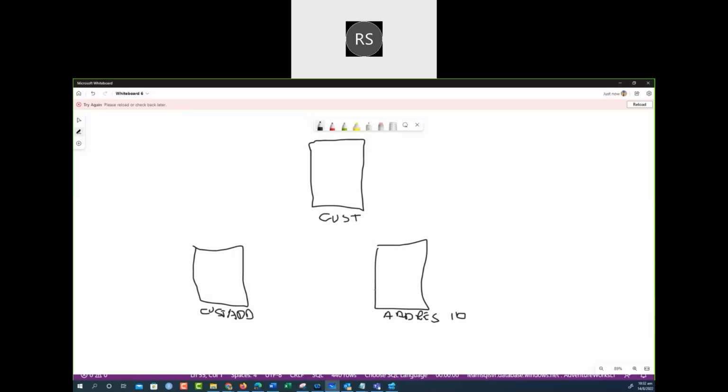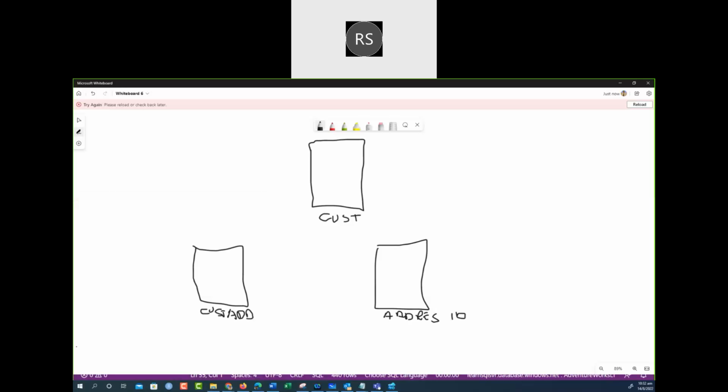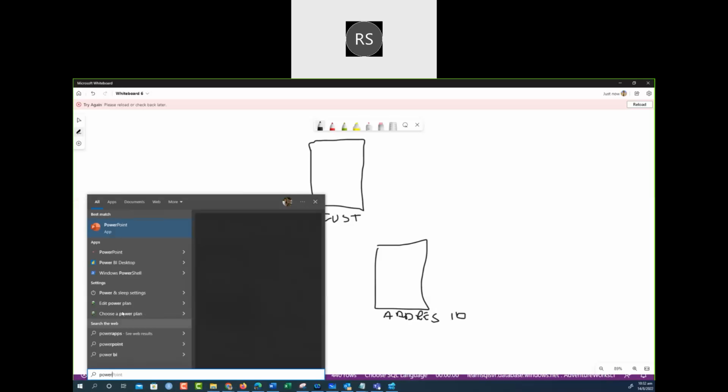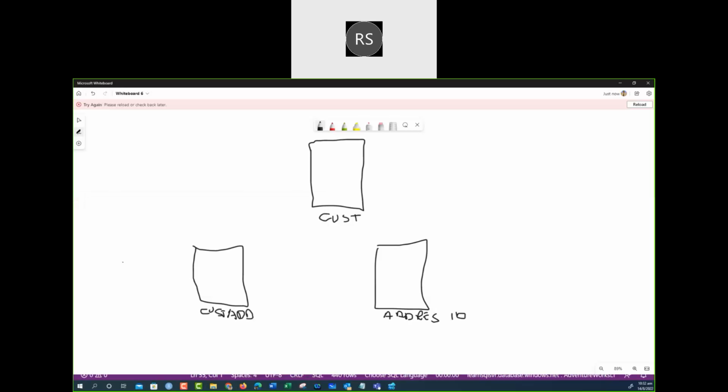Actually, if you open Power BI, it can show you a very nice diagram. Okay, let's do it. What time is it now? 10:32. Okay, so we still have time. Let me open Power BI. So far we have not used Power BI, but we're going to use Power BI to see the star schema of the AdventureWorks LT data.